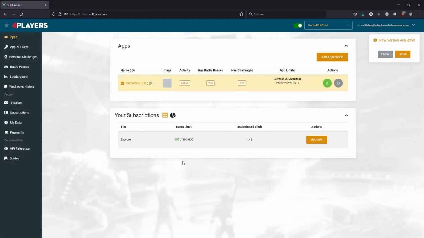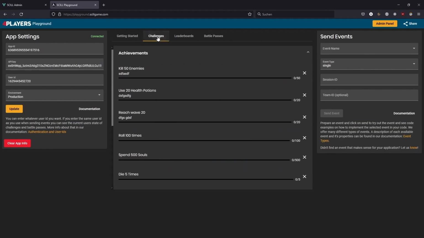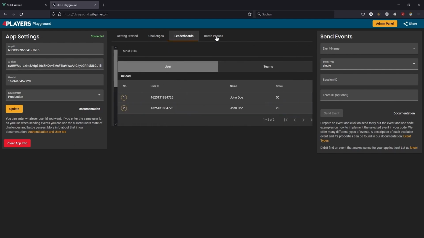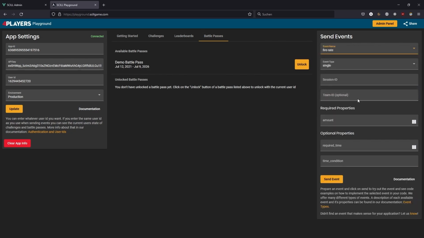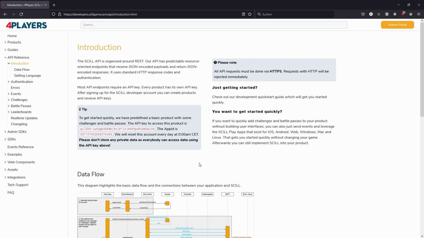You can test your changes in your application in the playground. You can find it in the Apps tab in the Actions column. Here you can communicate with the SCILL API on behalf of a certain user. Explore the challenges, leaderboards and battle passes you just created and send according events to see if everything is configured correctly. So this is a rough overview of the SCILL API. Again, if you need more detailed information, look at their extensive documentation and Getting Started guides.